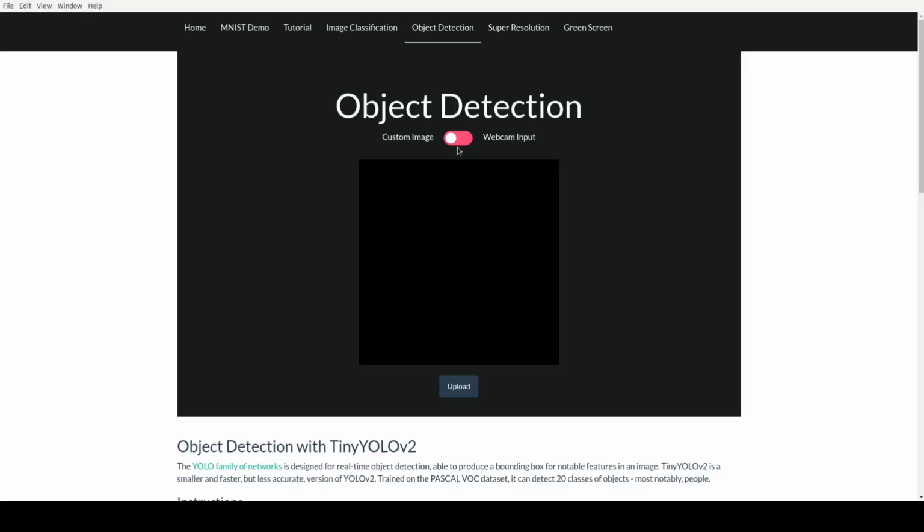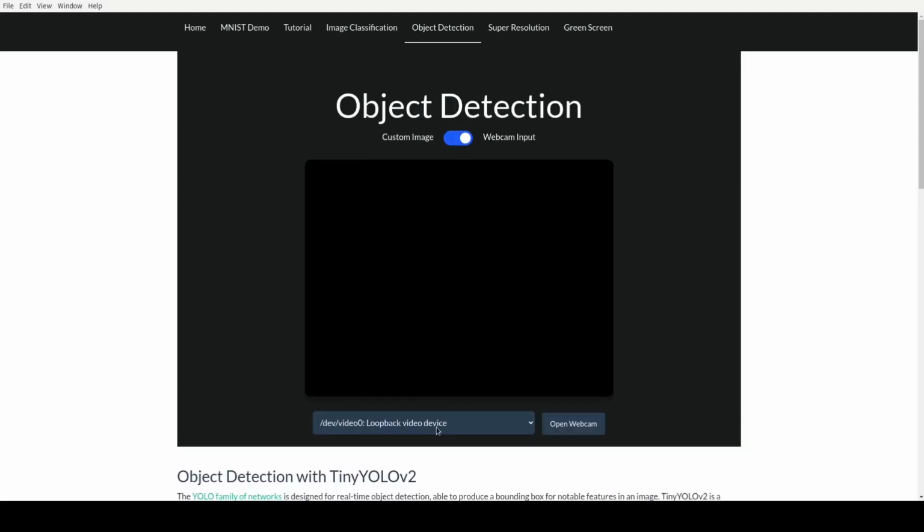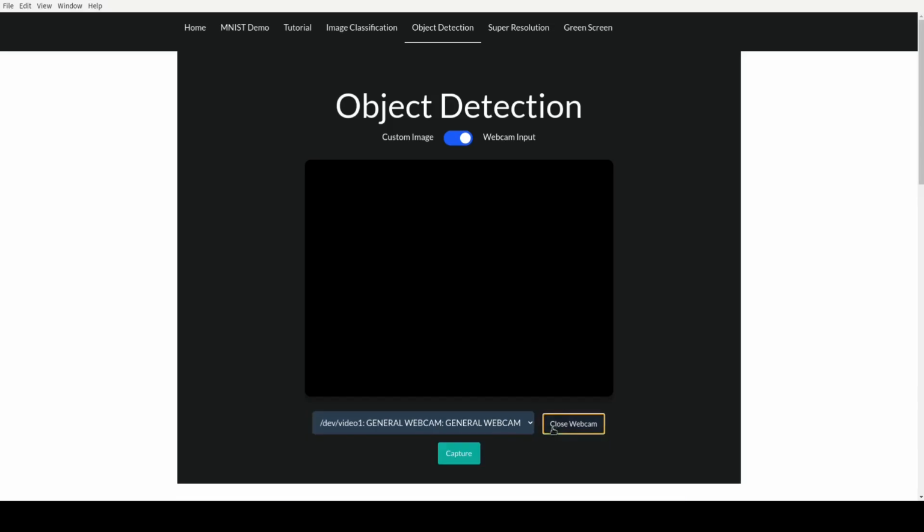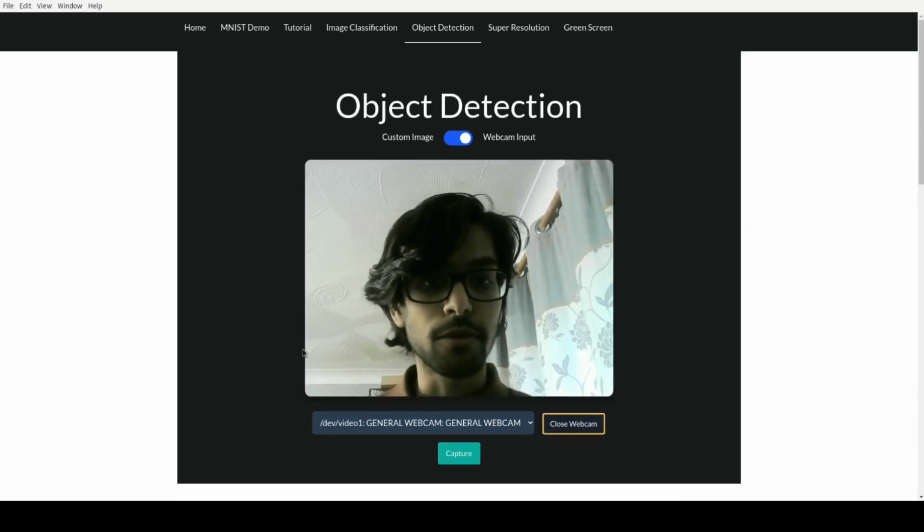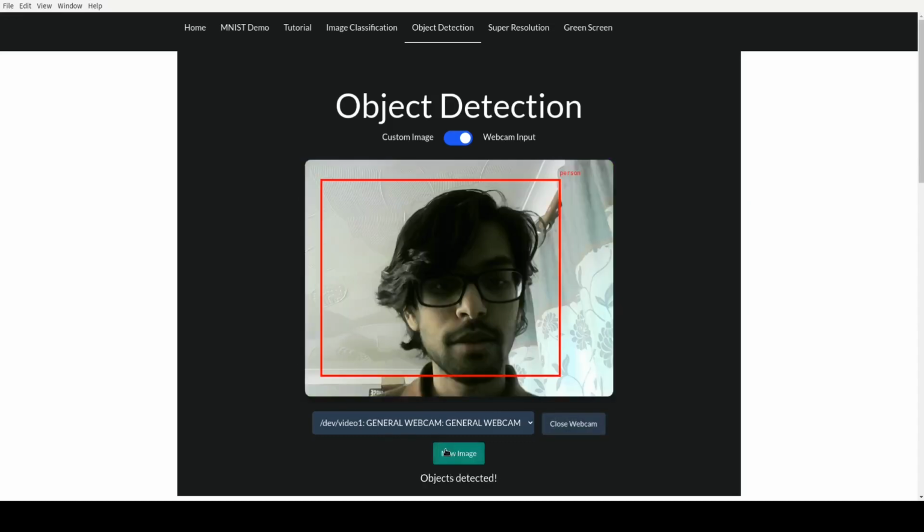Object detection is different from image classification, in that it also tells us where objects are in the image. We're using TinyYOLO v2 here, which, while it can only detect 20 objects, it quite importantly detects people. We use this in our background replacement algorithm.